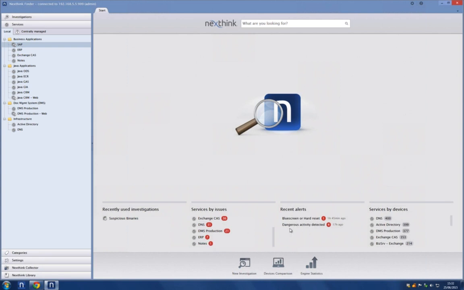I can see things like recent alerts. You know, have any machines blue screened or had a hard reset? We're showing dangerous activity here as well. But I also have the ability, I mean, you don't have to wait for Nextlink to flag up an alert. You can go and search for anything that you want to yourself.